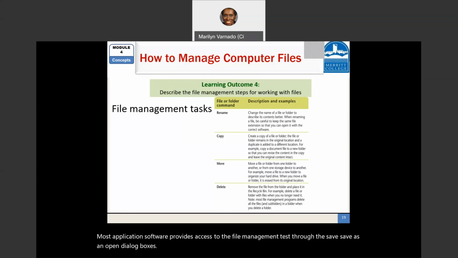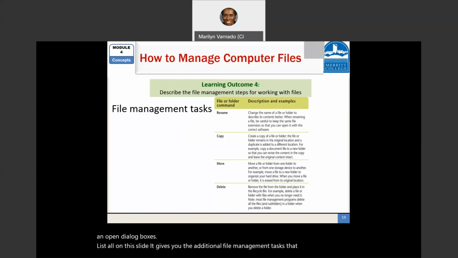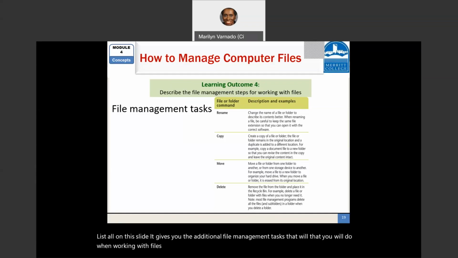The list on this slide gives you the additional file management tasks that you will do when working with files and folders. For example, renaming, and then also there's copying and moving and deleting.